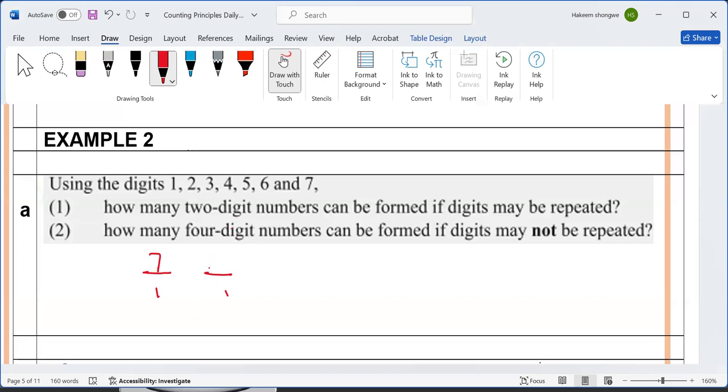Let's go to number 2. How many different ways can I perform task number 2? How many numbers can I choose from? I can still choose from 1. If I don't choose 1, I can choose 2. If I don't choose 2, I can choose 3. And so on. So it's going to be 7. Does that make sense? So I can choose 7 multiplied by 7, which is equal to 49. How many 2-digit numbers can be formed if the digits may be repeated? There are 49 different 2-digit numbers that I can create.